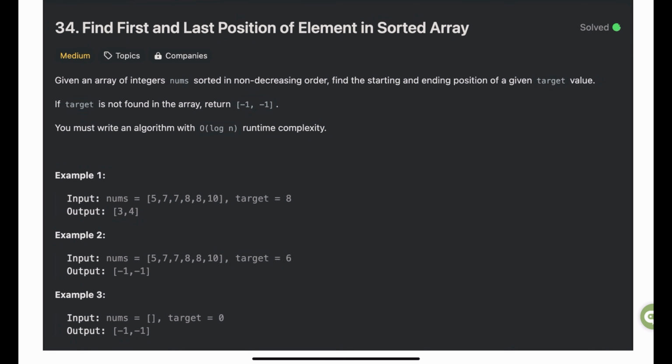Hello everyone, in this video we'll be solving problem 34. Find first and last position of an element in a sorted array.